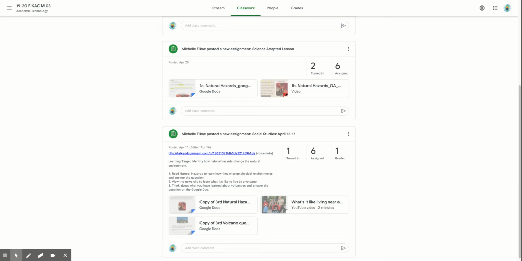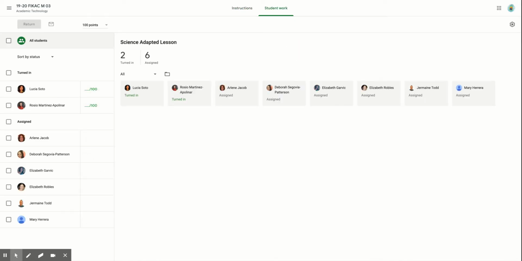They need to have those files in their own Google Drives so they can go back and access them later if they need to. So let's talk about how you can return files. And I'm going to show you two different ways. So I'm just going to go to this one lesson right here, this science adapted lesson.